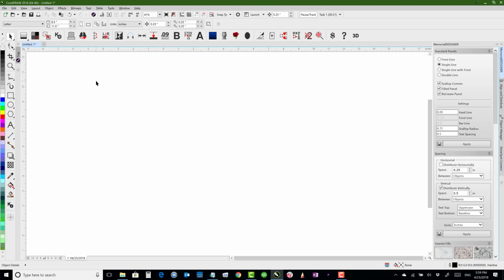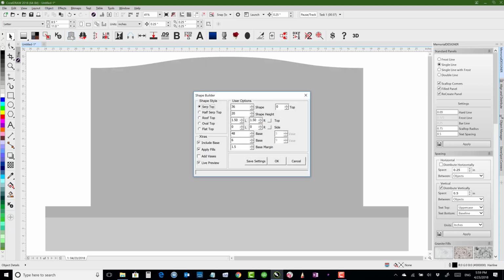I will try to also slow down my cursor movements and speak loud enough. Some people have asked for that in my videos, so let me know if this is not an improvement over previous videos. But for this one anyway, we're going to start with our shape builder.